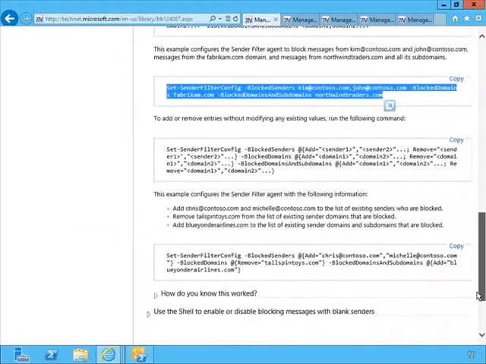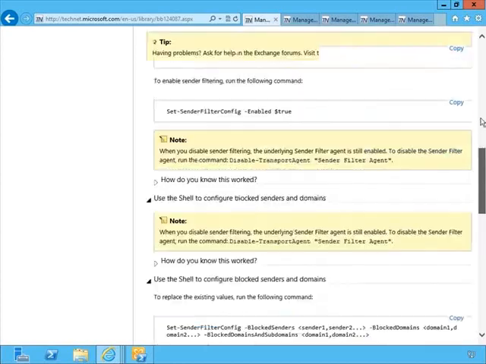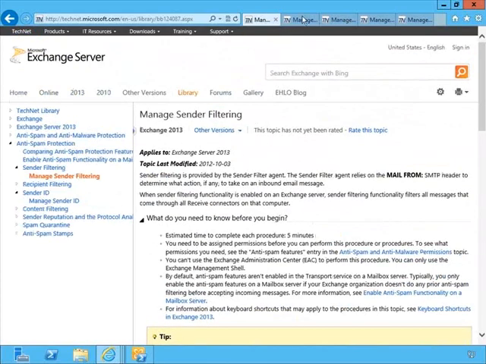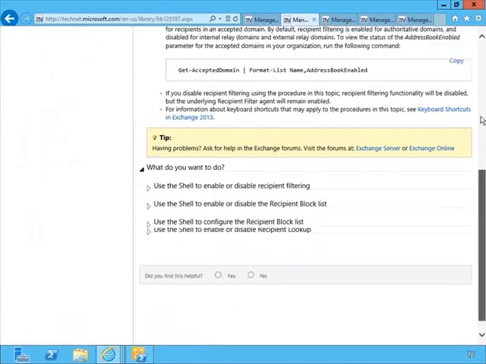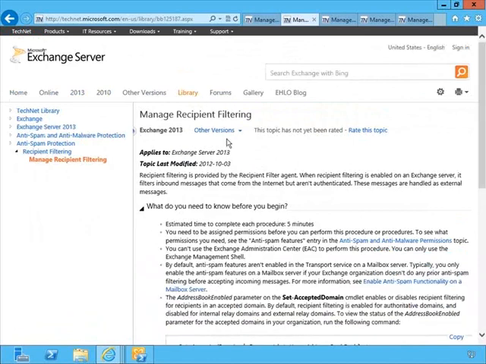You can see how you can add or remove entries without modifying any existing values. You can run the command this way, and it gives you a variety of different ones. So we do have quite a bit of flexibility through the shell if we wanted to adjust the use of this agent. Now, this is just the one, remember. Again, each of these additional agents can be configured through the Exchange Management Shell.